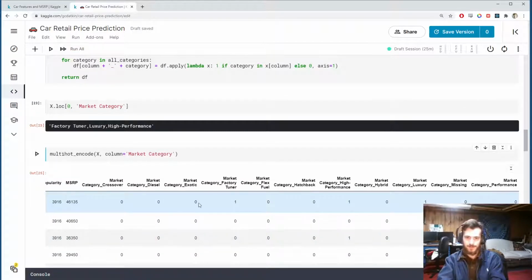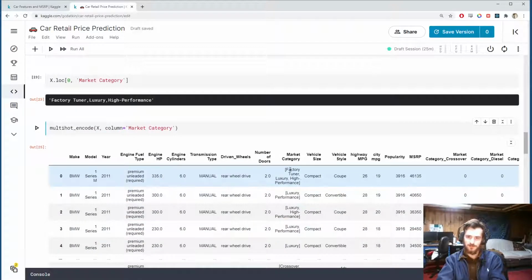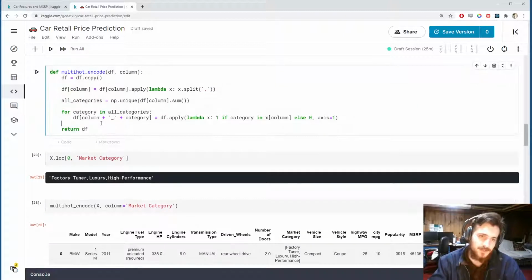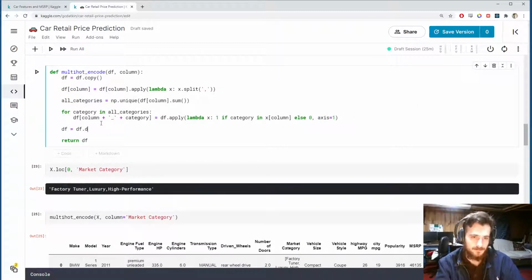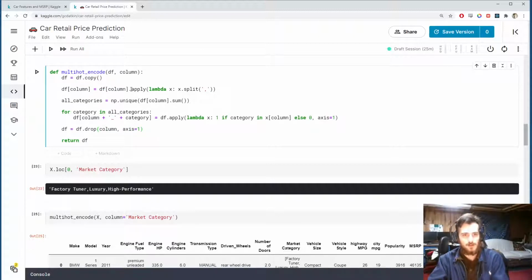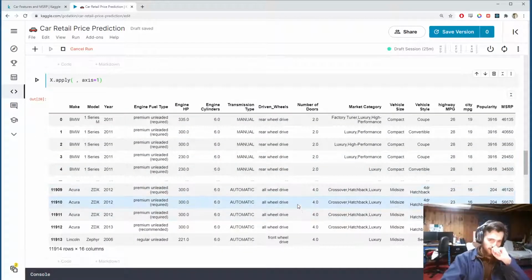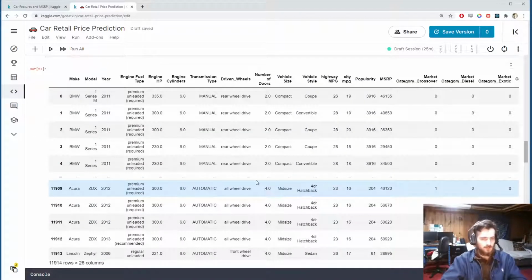And there we go. So now we only have a 1 for factory tuner, a 1 for high performance, and a 1 for luxury. And that corresponds to factory tuner, high performance, and luxury. So it looks like it's doing well. Now we don't need this column anymore, so the last thing I'm going to do is drop it in here. So we're dropping column from axis 1. Okay, here's our multi-hot encode function, and it has been completed. So here are all of the encoded values.